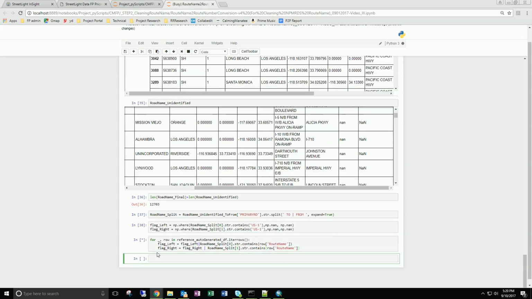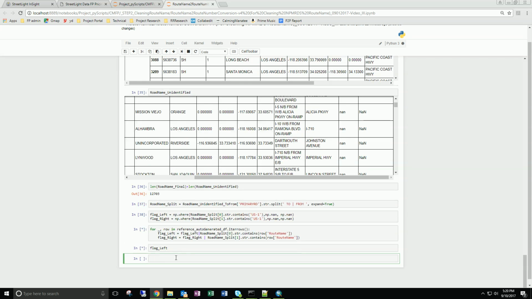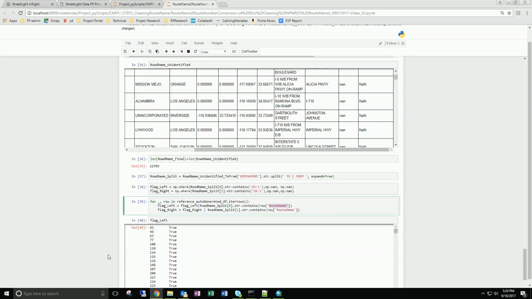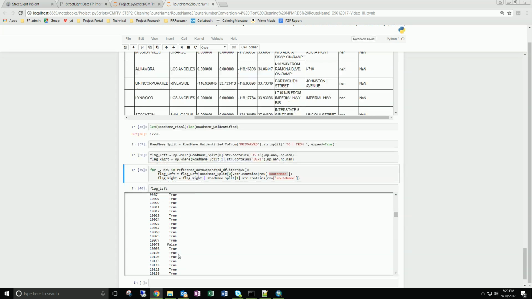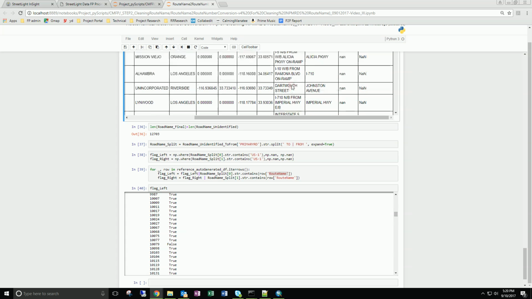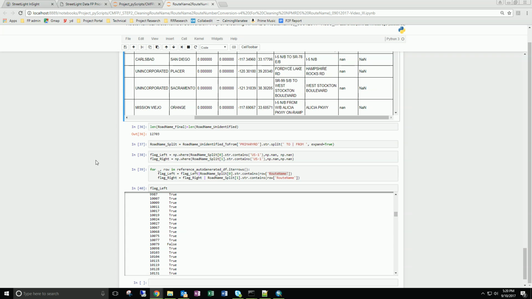Now the flag left contains the binary information about whether or not this left side column contains the information about a valid route name, and similarly for the flag on the right. You can see that most of them are true, but some of them are not true. That means the left side probably contains information like Dartmouth Street or invalid information.